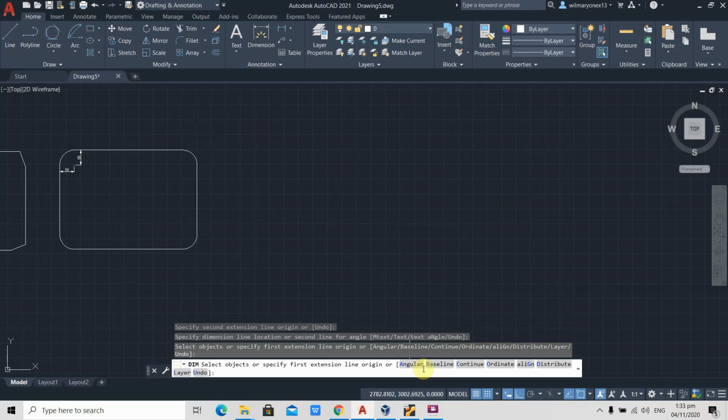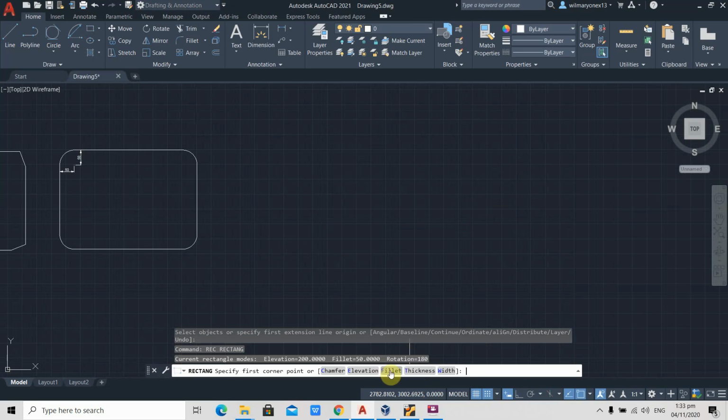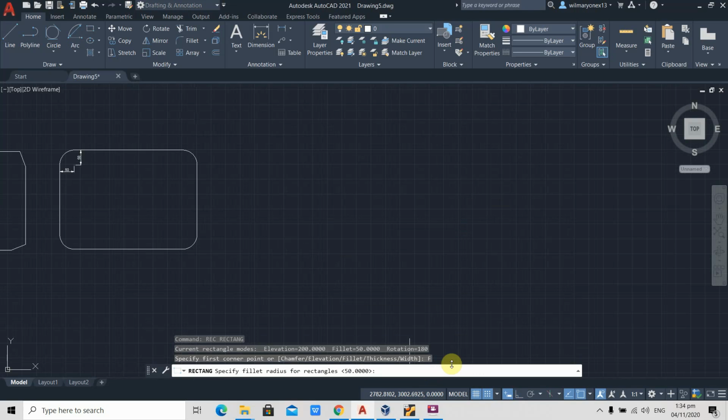Again, after doing that, we need to set the fillets to 0 if we don't want the fillet to affect your future rectangles. So you put 0 here.